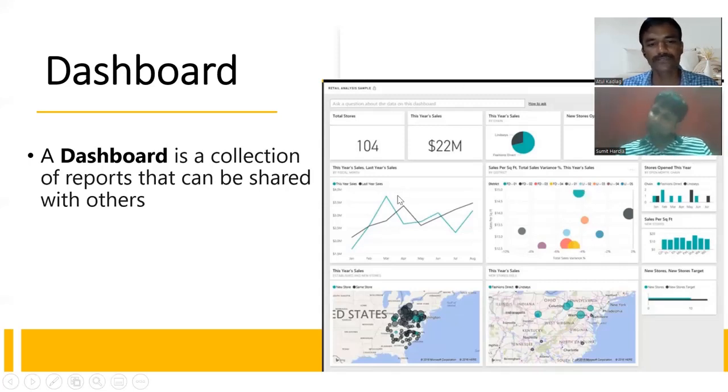So that's about the dashboard, which is a higher level. The first level is single visuals. Second, combining the visuals gives reports, and combining reports gives a dashboard. So that's the structure of these components.